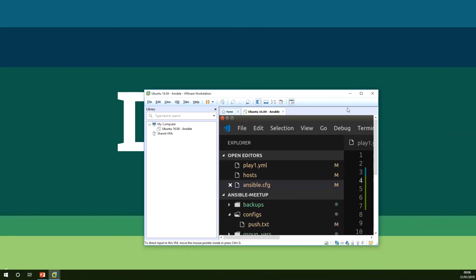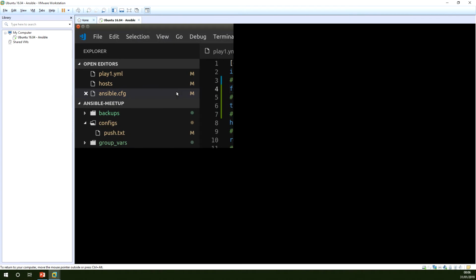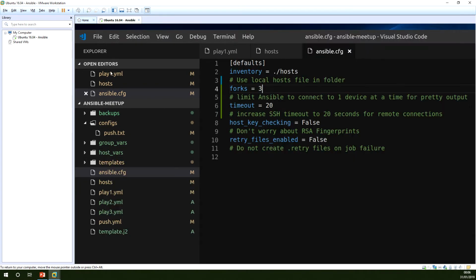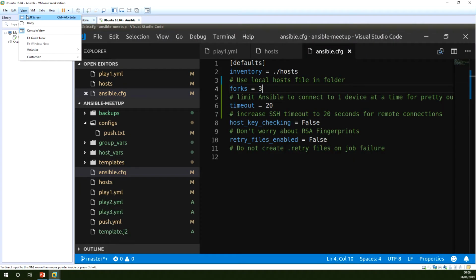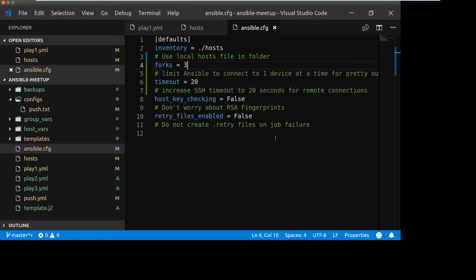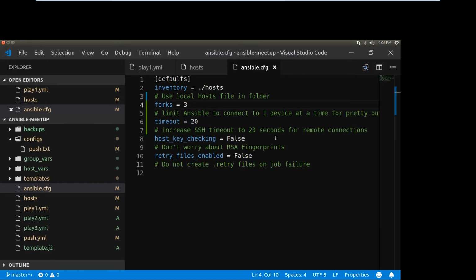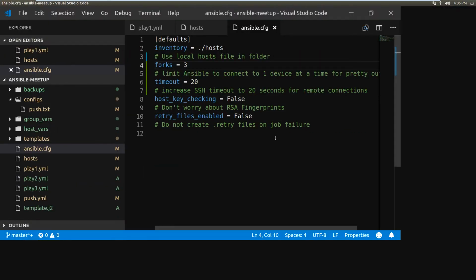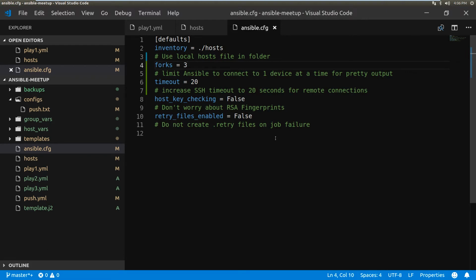So I run my Ansible on my laptop. So I'm running VMware Workstation on the laptop, and I then have an Ubuntu install, and on there I've got Ansible 2.7.5 installed, and I also use Visual Studio Code as my editor.